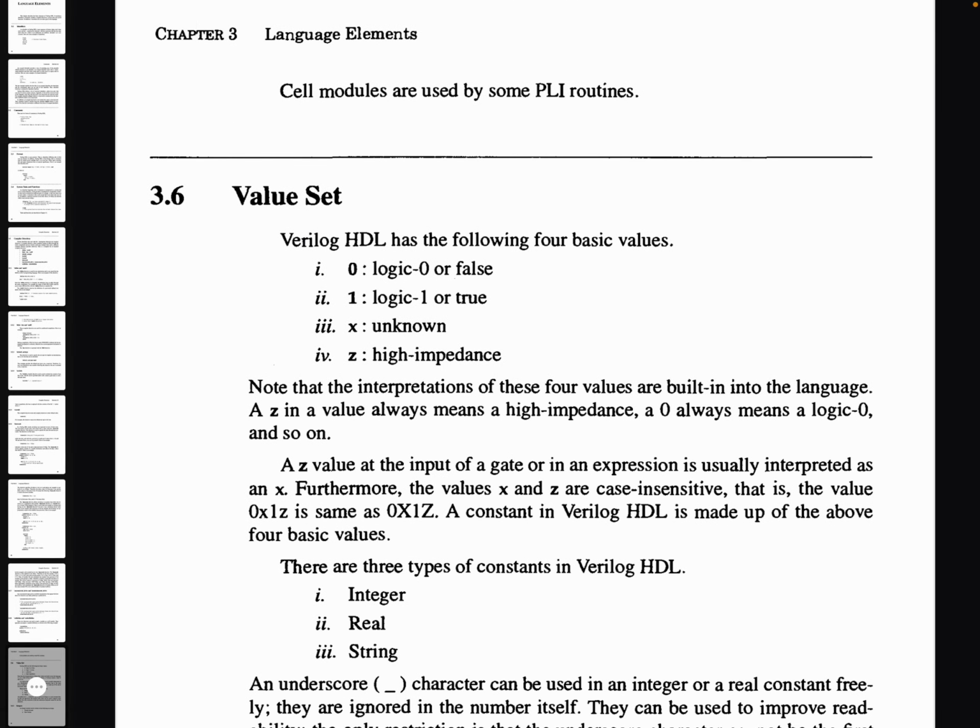Verilog has the following four basic values. It is a very important thing. We have 0, 1, x and z. The 0 indicates logic 0 or a false condition. 1 corresponds to logic 1 or a true condition. Then we have the x value, which is unknown, and z, which is for high impedance.